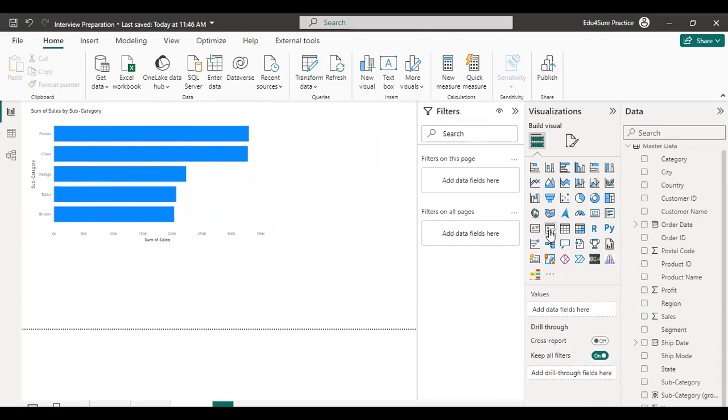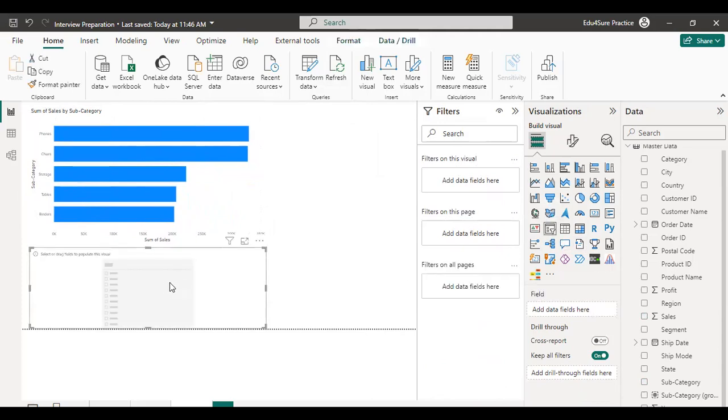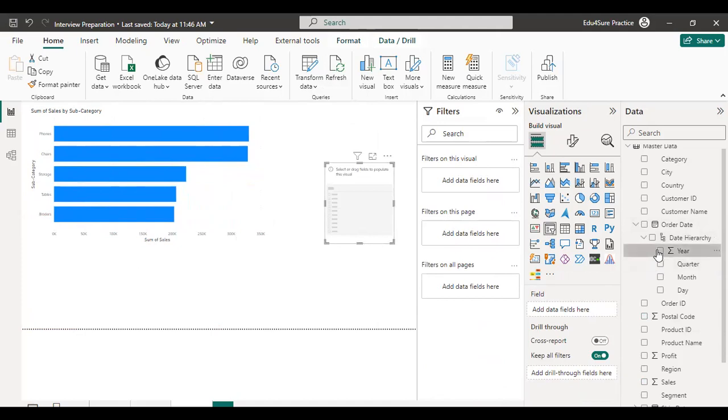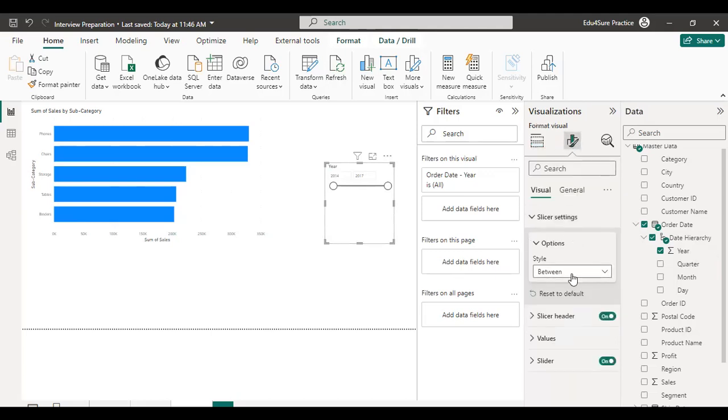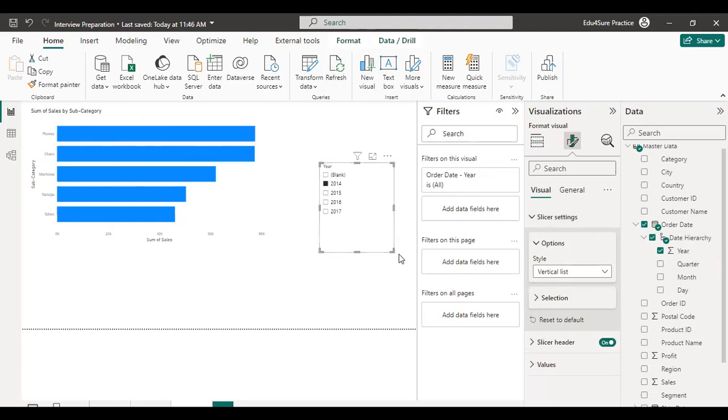Now come to a slicer. This is a slicer which I'm creating, and here I'm taking year. Let me change it to a list also. Now what is happening? I'm just selecting 2014, so this visual is getting filtered for 2014. Selecting 15, then it is getting filtered for 15.